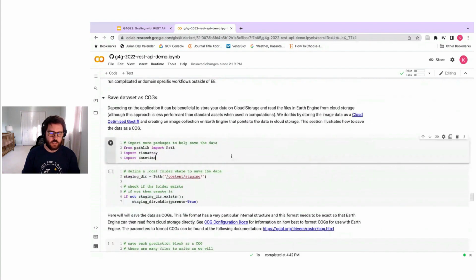Okay, the last thing that we're going to do is save the data as cloud optimized GeoTIFFs. So remember I mentioned in the beginning, we said that we wanted to pull the data outside of Earth Engine, do some local processing, and then put it back in Earth Engine. We're going to save our results as cloud optimized GeoTIFFs, store them on cloud storage, and then have Earth Engine point to that data on cloud storage. So that way we can use it with Earth Engine later.